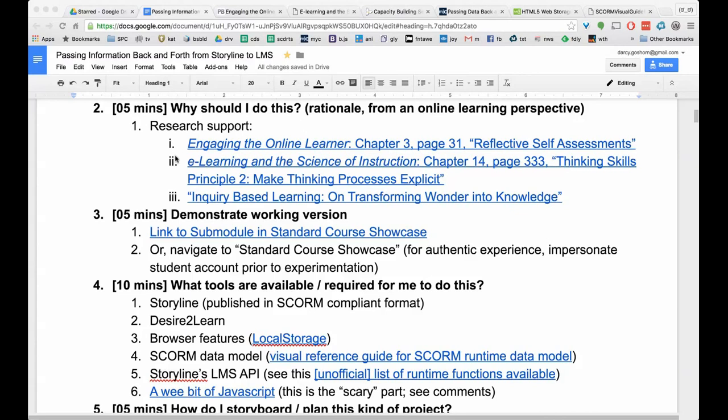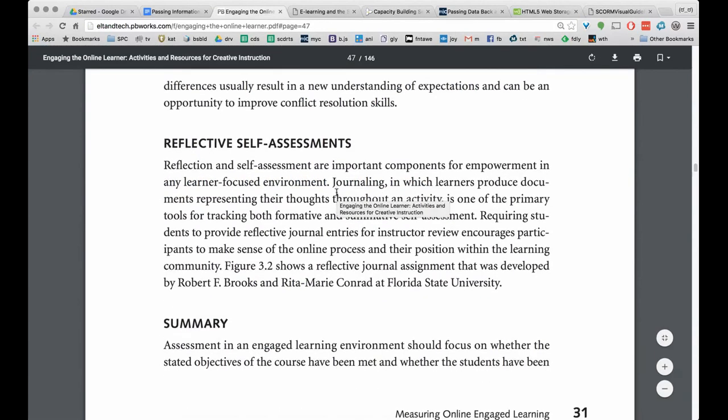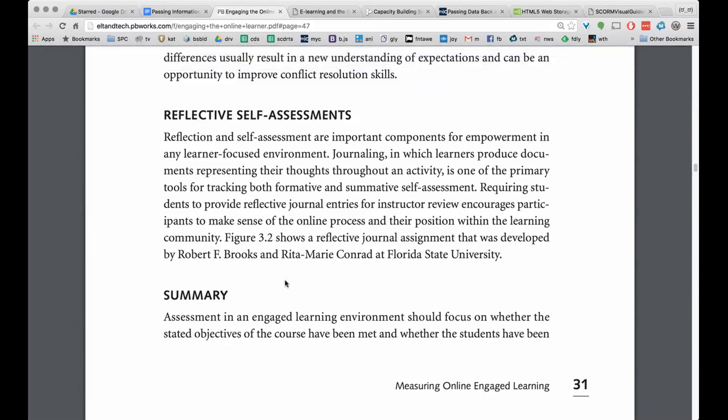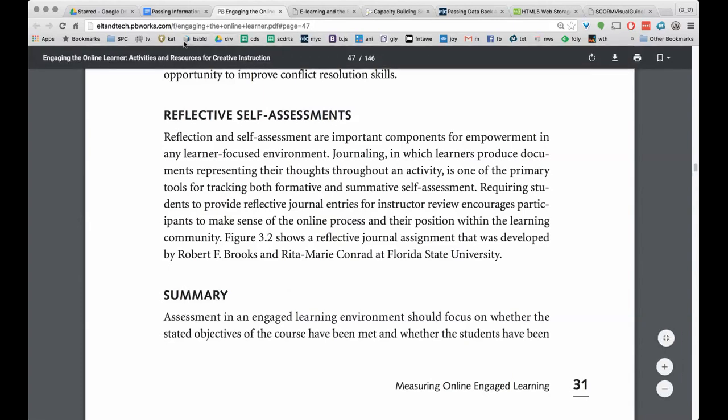And what I did was pull three sources. The first is a book that we all have, or should have in our libraries, Engaging the Online Learner. It's a pretty short book. If you look in chapter 3 on page 31, it talks specifically about reflective self-assessments for learners. That's what we're building for in our course today. And it talks about using reflection and self-assessment in online courses and some of the research behind that.